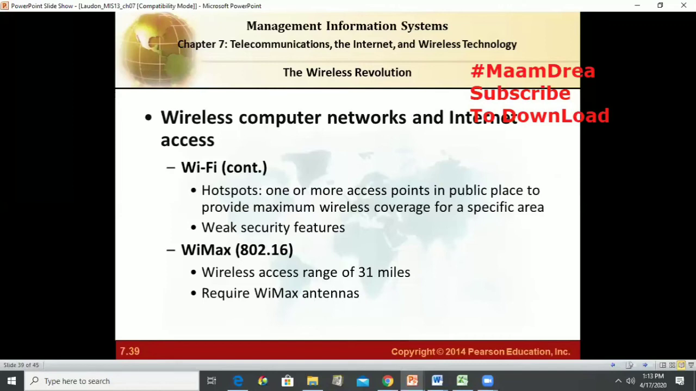It coordinates multiple simultaneous radio signals. So the hotspot is... That's one of its weaknesses, the weak security features.